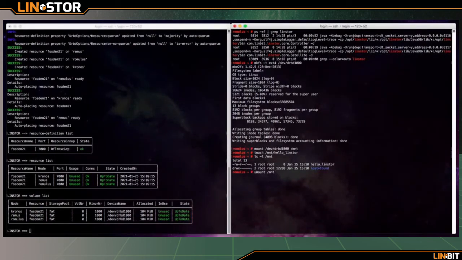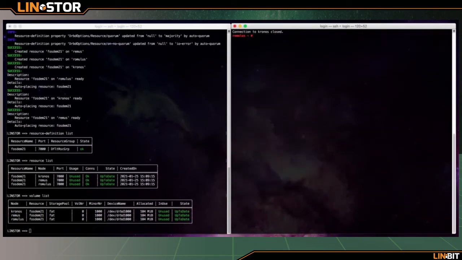And let's check whether replication actually works. And let's go to one of those other nodes that also has the resource. For example, let's go to Kronos. And let's mount here. And here's our file. So that's all you need to do in LINSTOR to get a replicated volume on multiple nodes. You just create the resource and you can immediately write to one of the nodes, and all the other nodes will just replicate all the data that it just wrote to that volume. It's pretty straightforward.